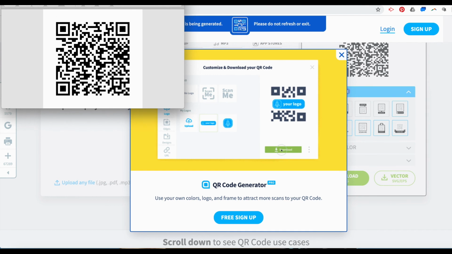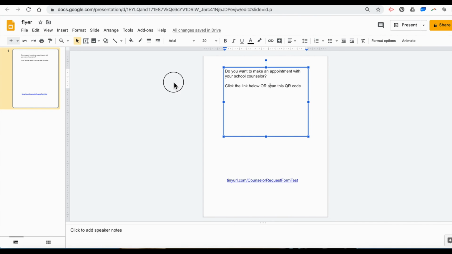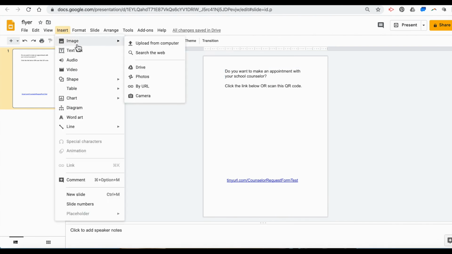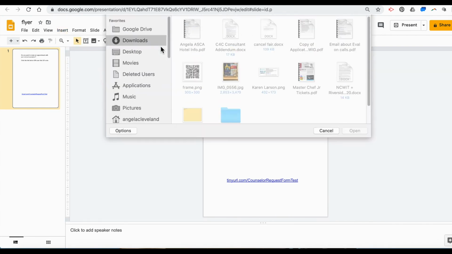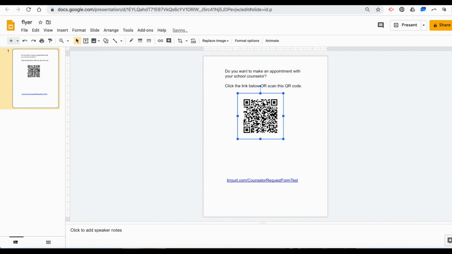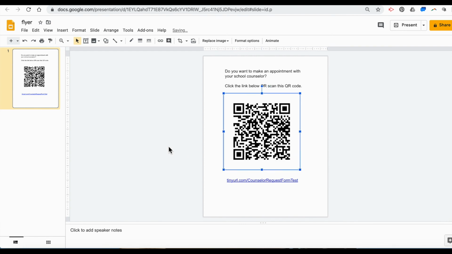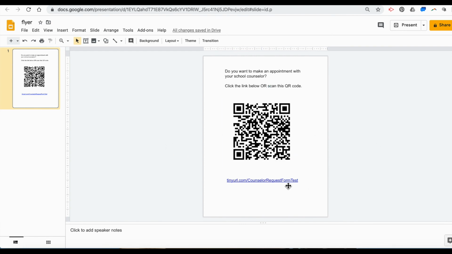That's our QR code. And what I'm going to do is go back to my flyer over here and upload this image because I've downloaded it. So you can have them scan this QR code and it'll give them access to the form, or they can click this link. Now you might be wondering, how am I going to get this information out to students?